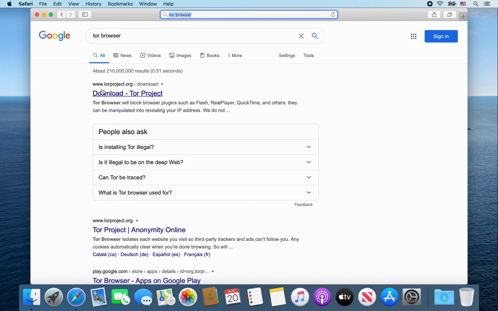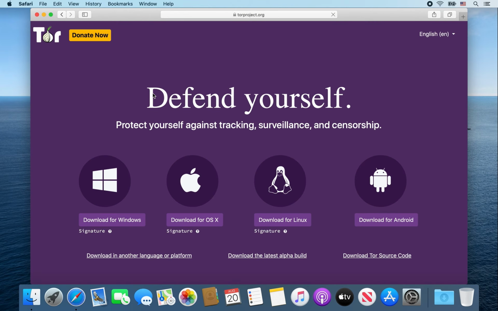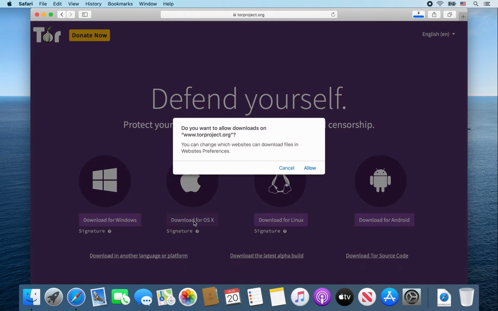From there, you're going to want to click on this link, www.torproject.org download. Go ahead and click on it. Once the web page opens up, go ahead and click on Download for OS X. When this message pops up, go ahead and click on Allow to allow the download.